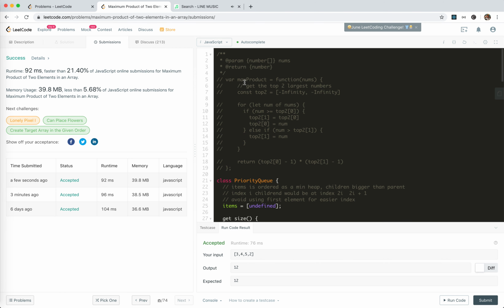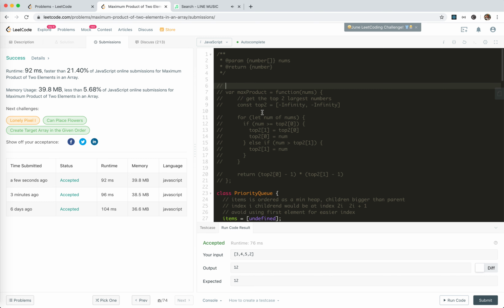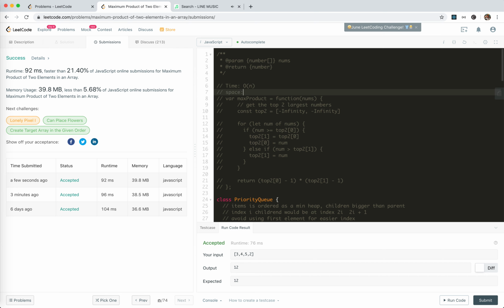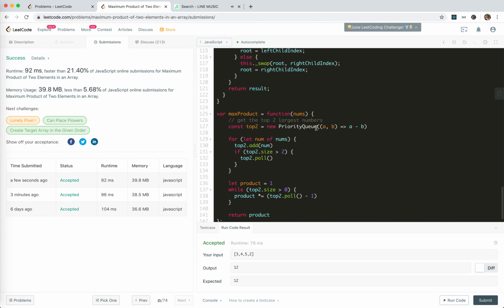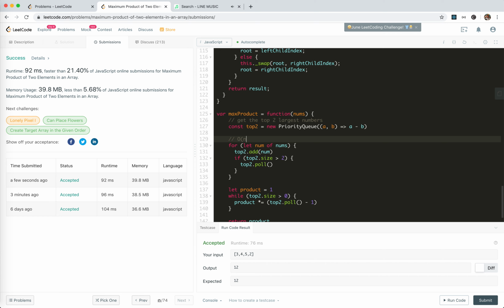Let's try to analyze our time and space complexity. For time, we just loop through all the elements, so it's linear time, of course. For space, we use two elements, so O(2) is constant. For the priority queue, it's basically the same. Constructing doesn't cost any time. For this loop we use linear time, but the add and poll are not free. Add and poll should be log k, which is log 2. And we add and poll, so two times this.